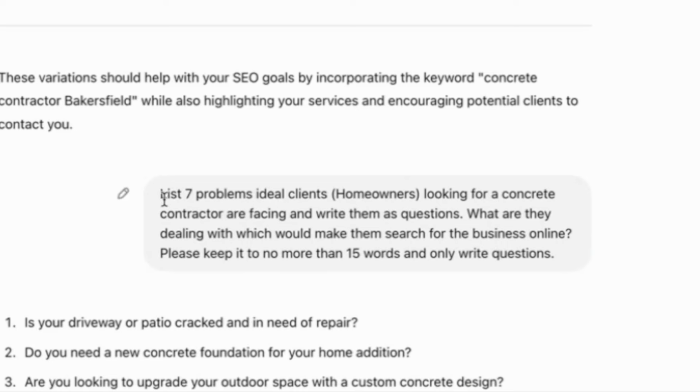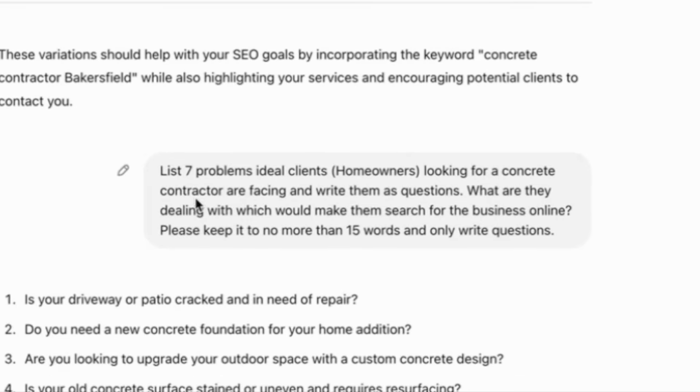So here are some of the prompts. List 7 problems ideal clients, homeowners, looking for a concrete contractor are facing and write them as questions. What are they dealing with which would make them search for a business online? Please keep it no more than 50 words and only write questions. You see what I'm saying?